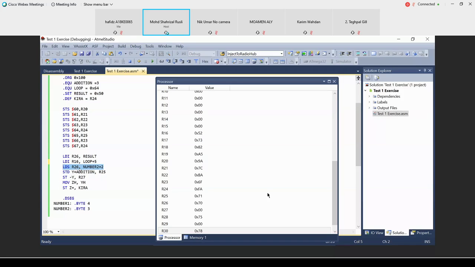Please do not be confused between LDS and LDI. Load immediate, LDI, is for a constant, for any value. For example, here 64 plus 5, 69, straight away you take it into R16. But LDS means we take from storage, we take the value, not straight away number 2 plus 2 over here and translate it into a number and immediately store it into R26.